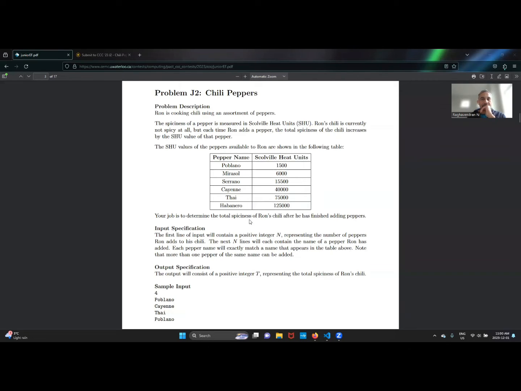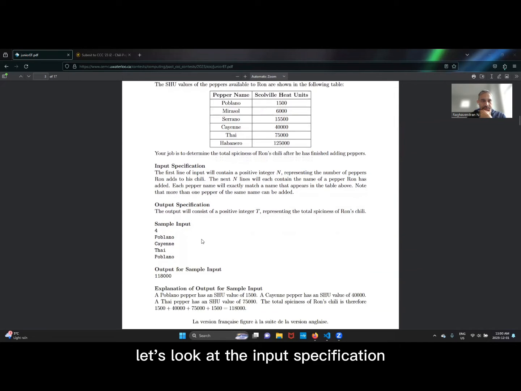Our job is to determine the total spiciness of Ron's chili after he has finished adding all the peppers. So the problem is asking us to just count how many peppers are added, add everything together, and then output the total spiciness. So that's the problem. Let's look at the input specification.